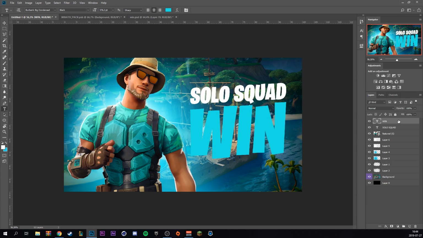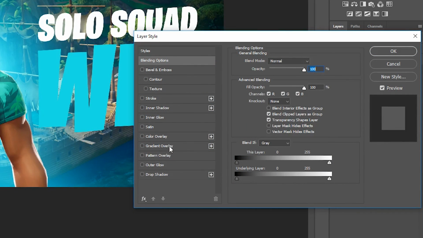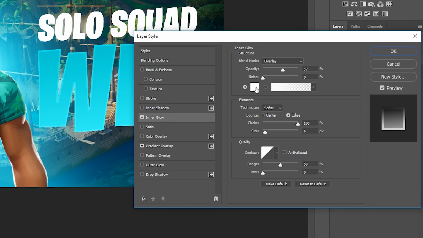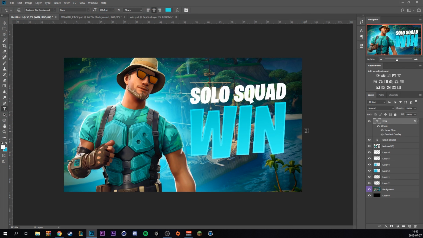Then we're going to double click on it to bring up the layer styles. We're gonna go down to gradient overlay and create a black to white gradient, make it the blending mode overlay. We're gonna make it at the opacity of 100%. Then we're going to go to inner glow, have the color on white and the blending mode on overlay, have the choke on 100% and the size at, let's see, around 10 pixels. And we're gonna mess around with opacity. So around 75% looks good to me. Then press OK.